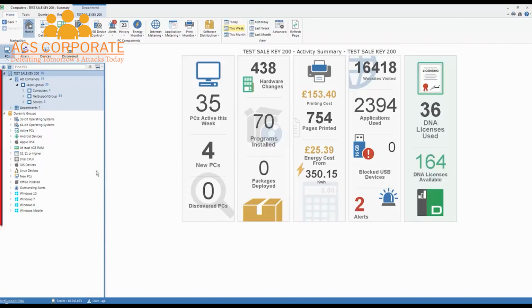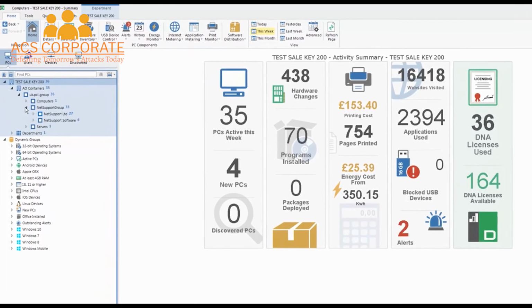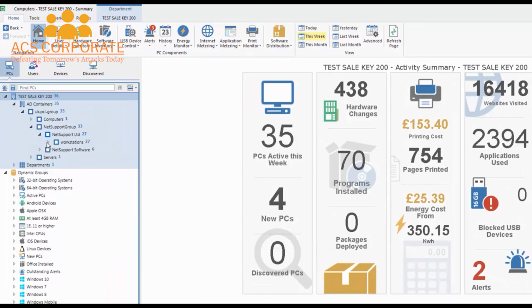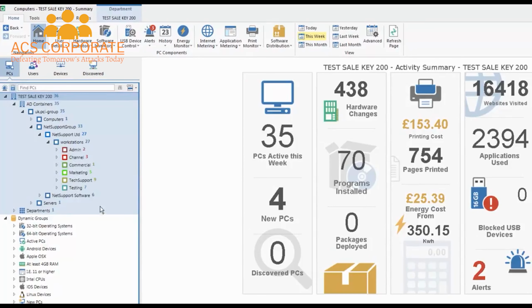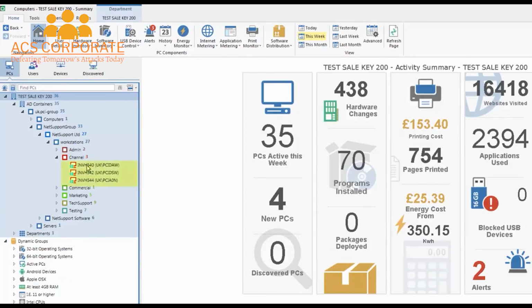Down the left-hand side, we have the organizational hierarchy view. Here we can see our top license, in this case a test sale key, and you'll see we can drill down and see departments within the organization as such, and within a department we can see individual PCs, and alongside them we have an indicator for their platform type.